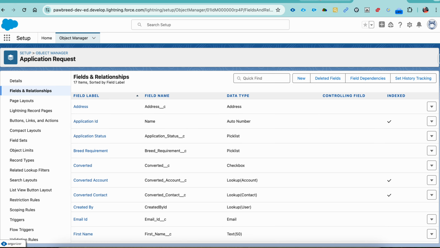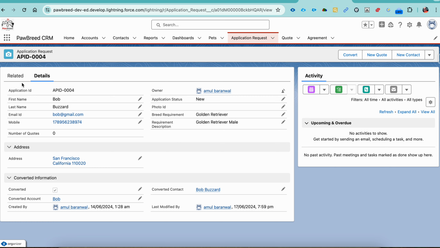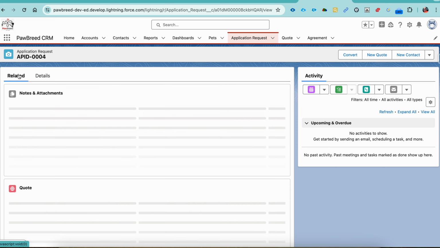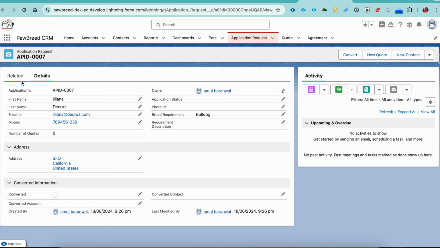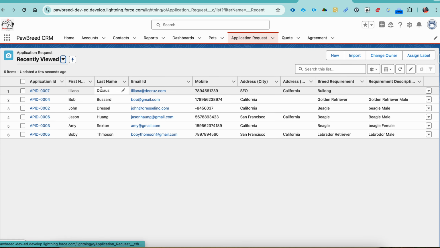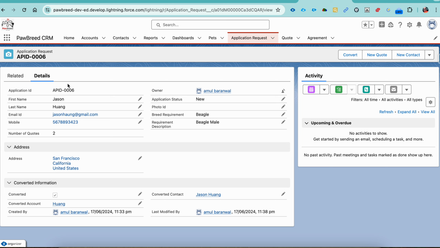Perfect. Now if you go and check on application request, open any one of these applications. As you see, the number of quotes is 0. I do not have any quote as such. If I select another one, I think this one is also 0. From the quote, let's select application request. So I'm going to select an application ID. This application already has 2 quotes. This way we can identify how many quotes we have generated here.